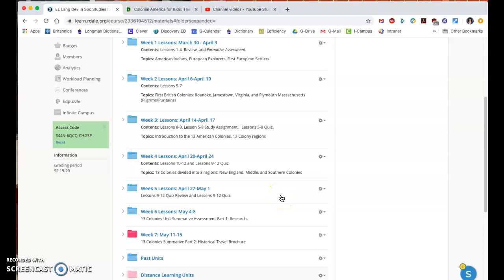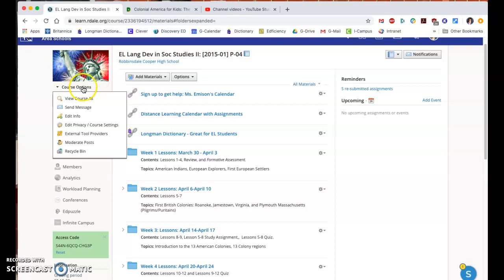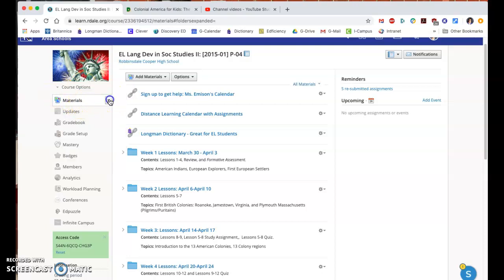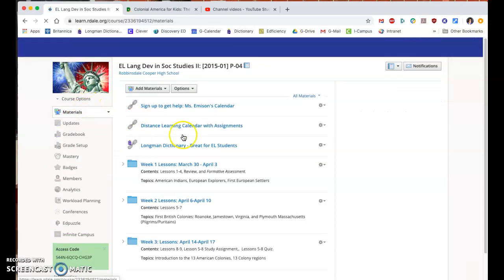I'm going to show you how to complete part one of the 13 Colonies Summative Assessment. So the first thing you're going to do is go into week 6 lessons. I suggest that when you're finding your lessons or various places, instead of using this way to find your materials, I would actually click on the material page.